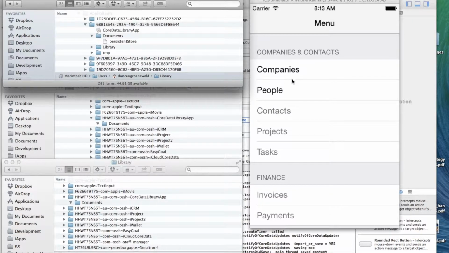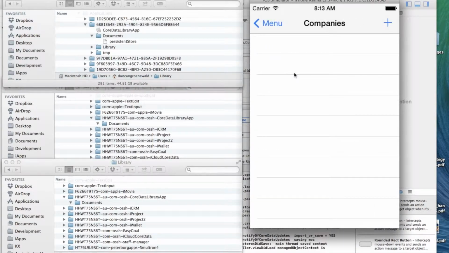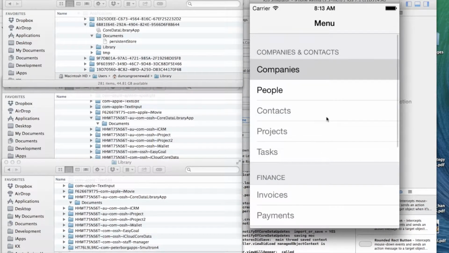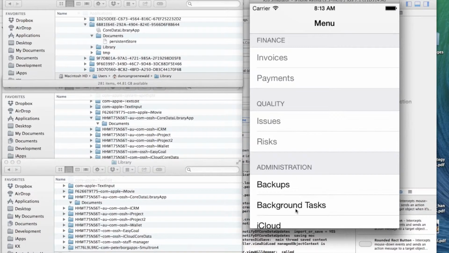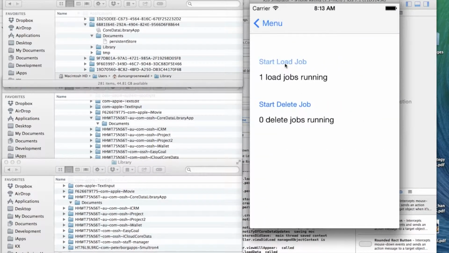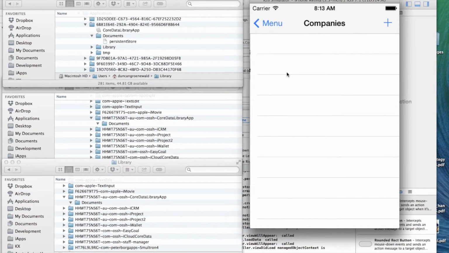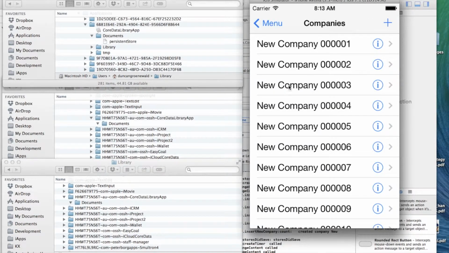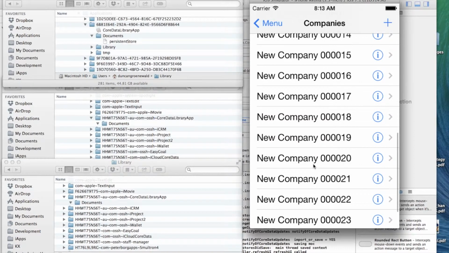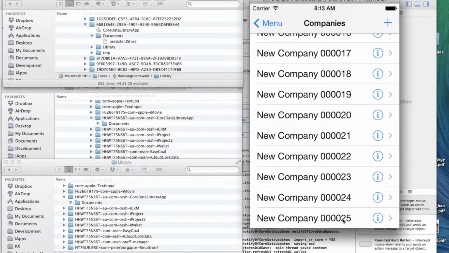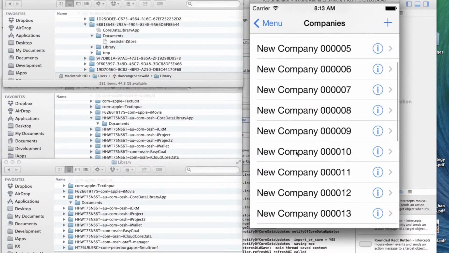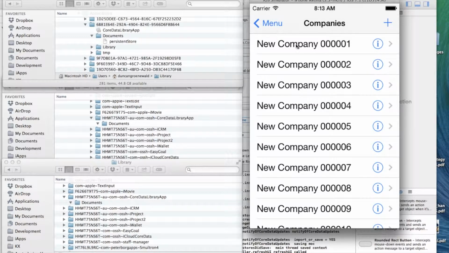Right, okay, so we've launched the app and it's created its persistent store in the local documents directory, which if you connect your device to iTunes, you'll be able to see. So I'm just going to run a background job quickly to create a bunch of companies. Okay, there we go. The background job just completed. It runs an automated job on a background thread to create a whole bunch of dummy data. So we've got 25 companies created.